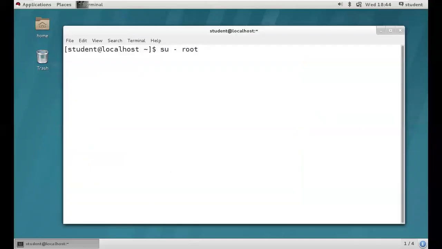su - root. Then hit enter. It will ask for the password. We need to provide the root user's password. Then we get a new prompt here: root at localhost, tilde represents the current user's home directory, hash indicates it's a root user. So exit is a command. You can use exit or otherwise logout. Logout and exit, both are the same. We are back to student.